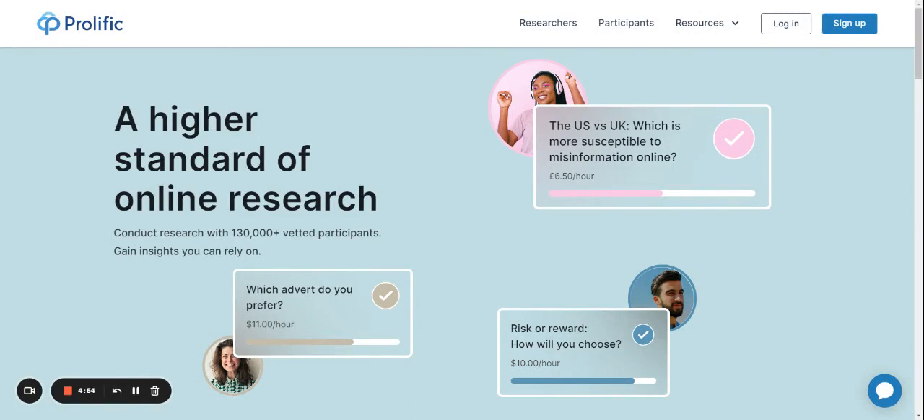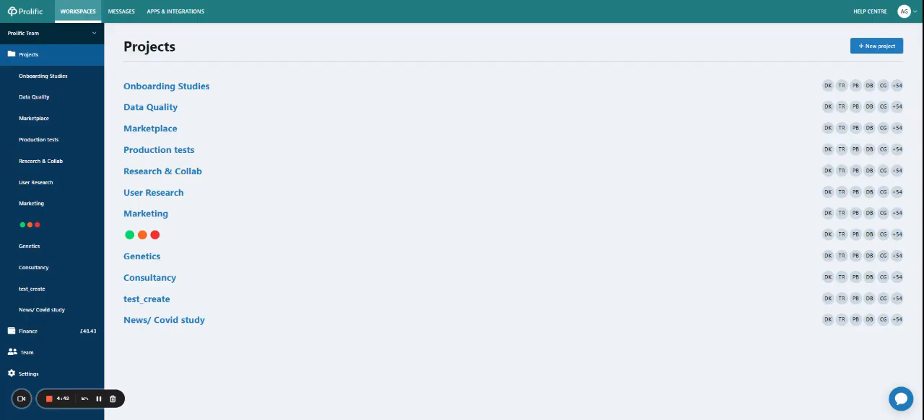A quick guide to using Prolific. From the main page, in order to access your account, simply click the Login button. If you haven't already signed up as a researcher with Prolific, you can do so by clicking Sign Up in the top right. Once you are logged in, you will see the main Prolific page with three tabs at the top.